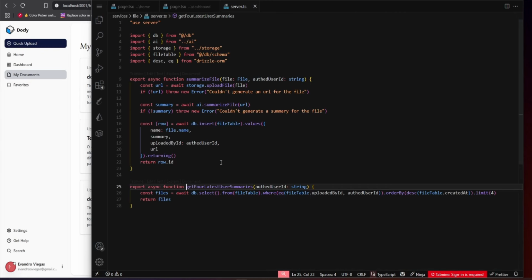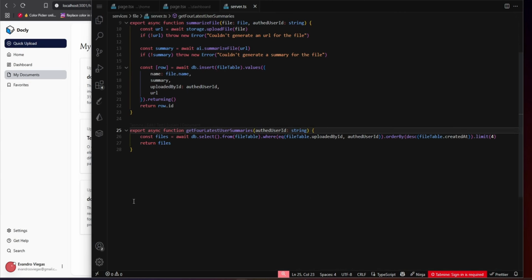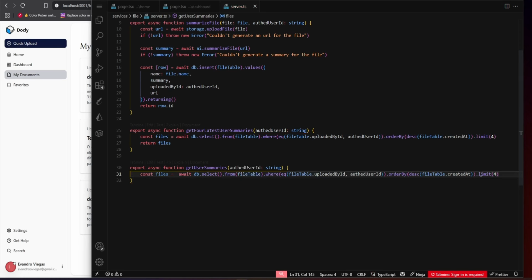So let me go back here to the server, and here I'm going to create a new function which is going to be named get user summaries. Okay, and I'm going to get the auth user ID, which is a string, and basically I'm going to say const files. It's basically the same thing as we did here, but we are not going to have the actual limit, so it's just going to return everything. Okay, and then finally we can return files.